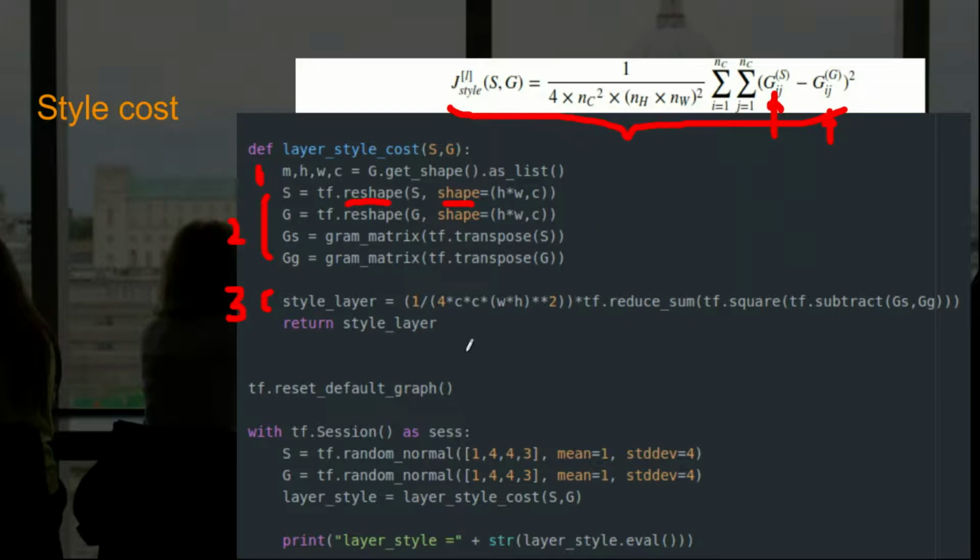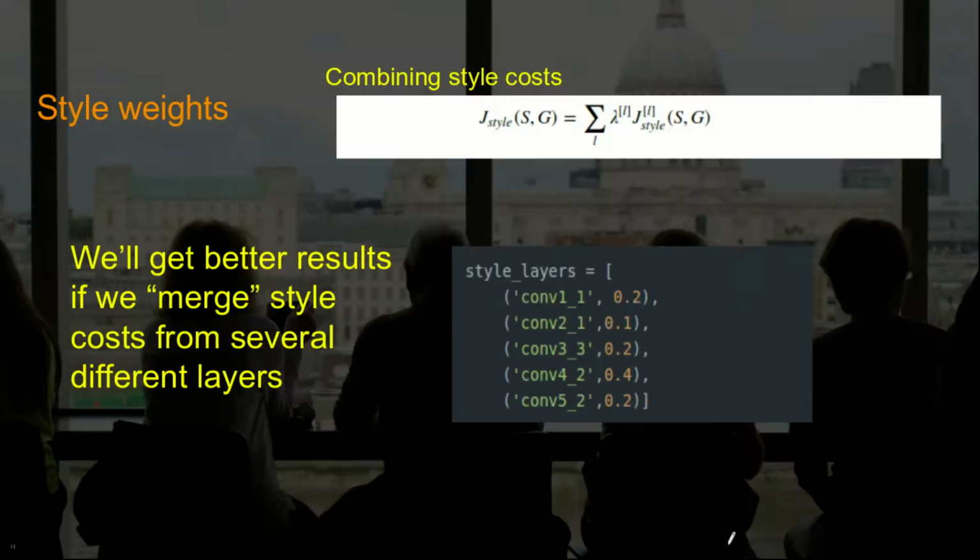So now let's talk about style weights. So far you have captured the style from only one layer. We'll get better results if we merge style costs from several different layers. After completing and running the whole modules, you will be able to change how your generated image is going to look like.